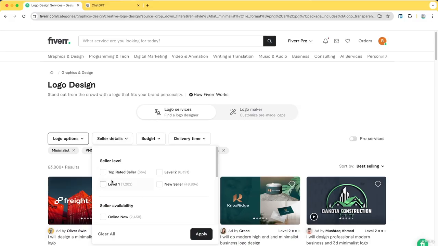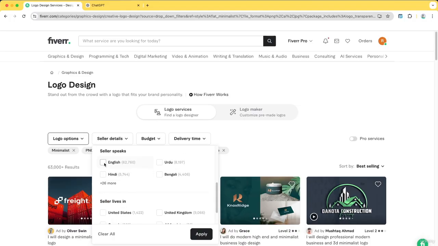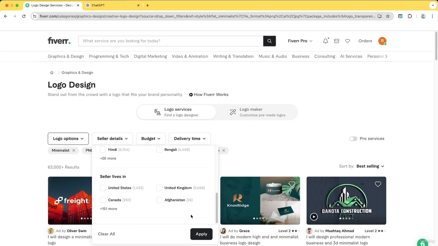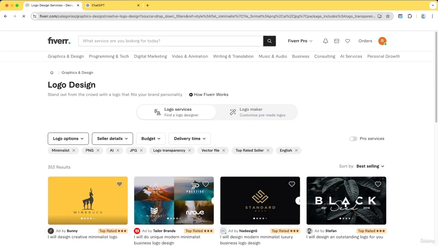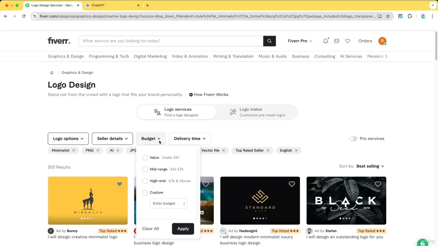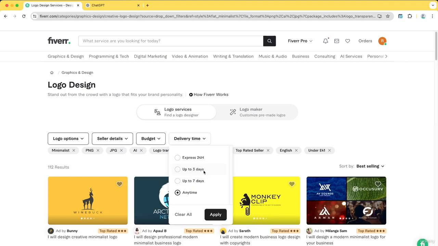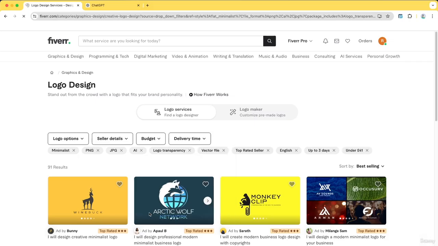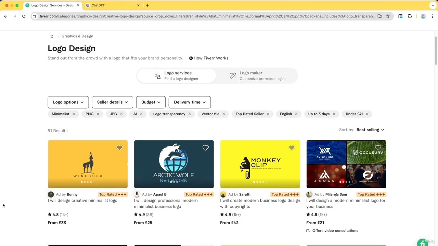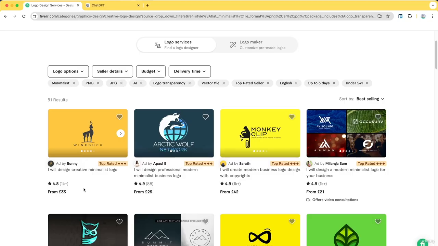Seller detail. Let's choose what a top seller offers. They speak English. Doesn't really matter where they live. And then the budget. So how much will I be charging my clients? I would choose that. So let's go with value for now. Apply. Delivery time. Let's say up to 3 days. Alright, so this person right here has had over 1,000 clients, 4.8, and they do the pricing from 33.